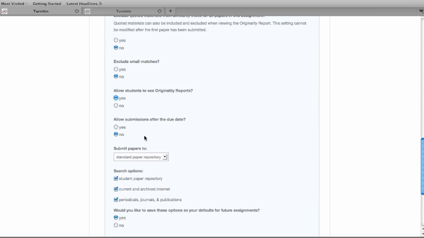Next option down, allow submissions after the due date. This is the option you want to use if you want to allow for late submissions. The default is no, which means no late papers will be able to be submitted to the assignment.